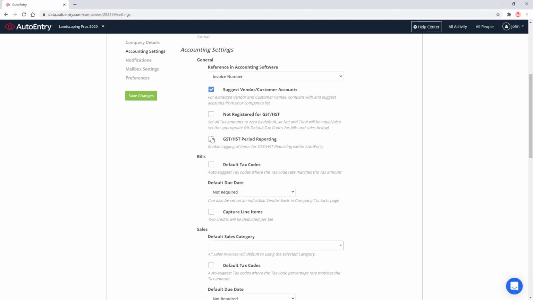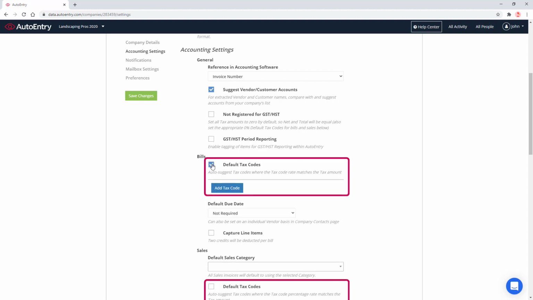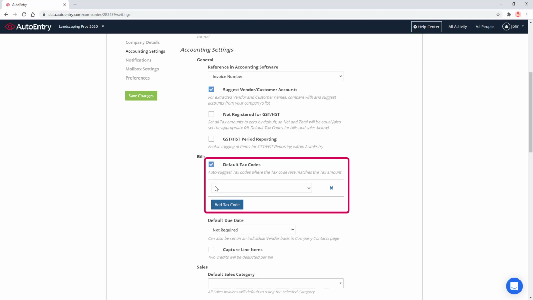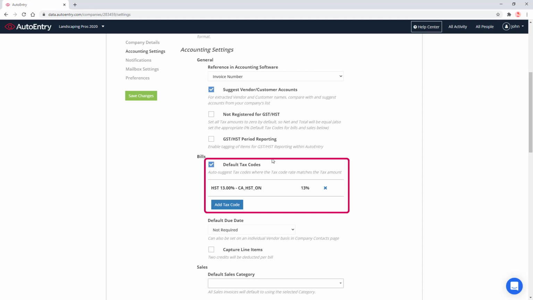In the Bills or Purchases and in the Sales section, the default tax code option allows you to automatically suggest a default tax code for each tax rate. Activate this option, click Add Tax Code, and use the drop-down to select a default tax code for your sales and purchases with a specific rate.